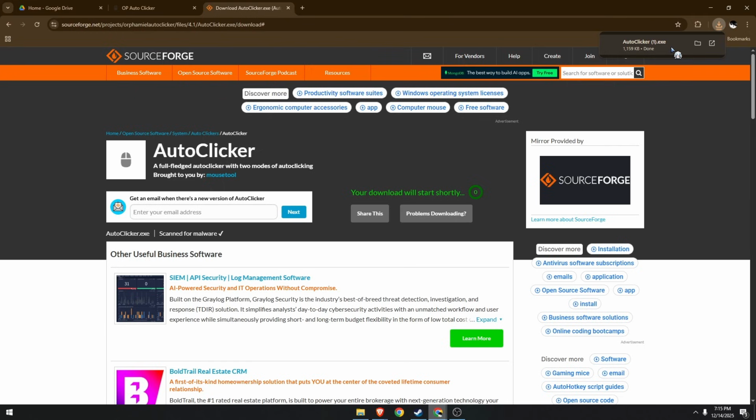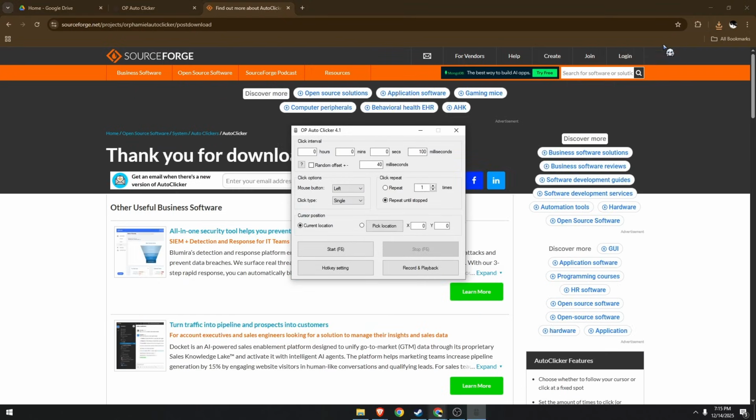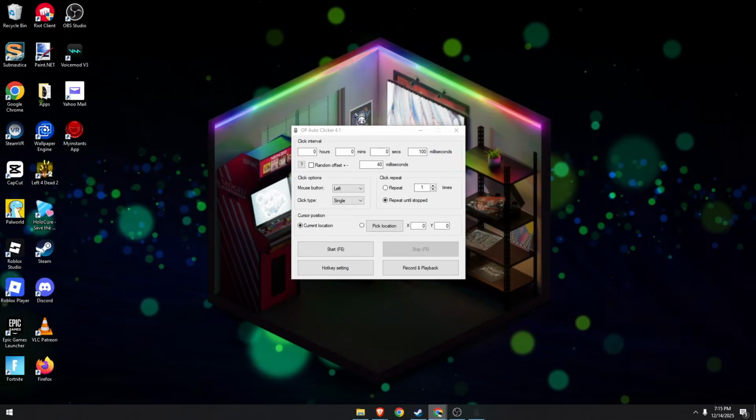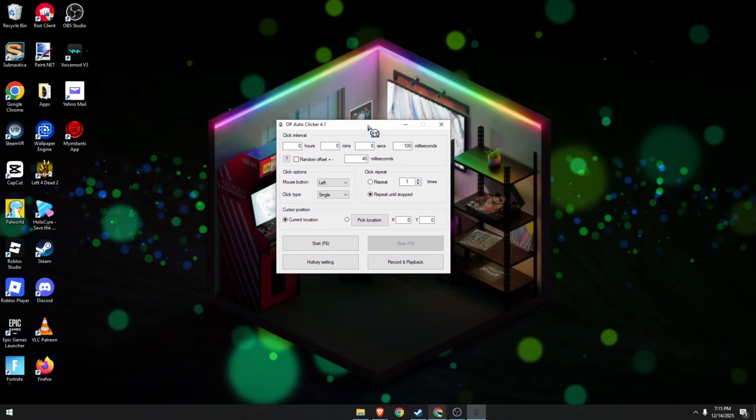You can click on this exe file now, and it will automatically open up AutoClicker. Next, you can minimize your browser so we can focus on AutoClicker.